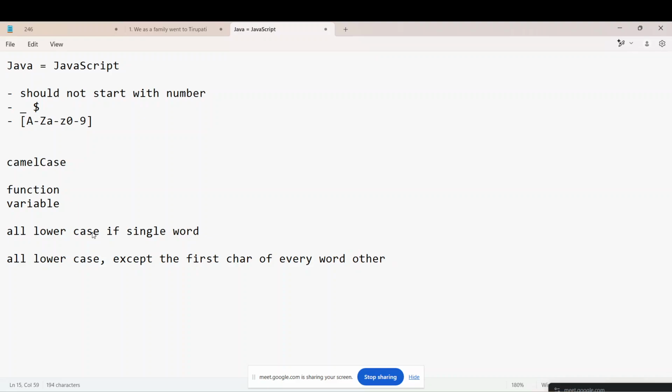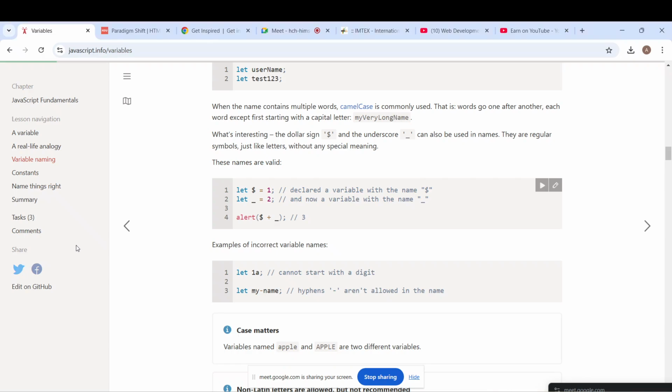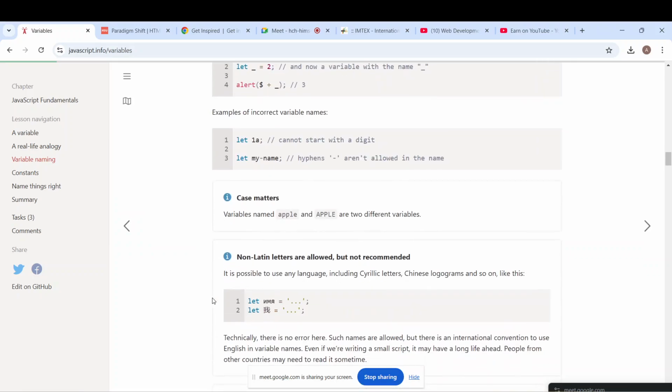So I was saying all lowercase except the first character of every word. So we should use camel case. For example, I've written camel in lowercase, and case with a capital C. If one more word is there, then that should also be capital. If it is just a single word, then it is just camel, all lowercase. This is called camel case. We use this convention for everything in JavaScript. So just remember this. This is the variable naming convention that we follow.